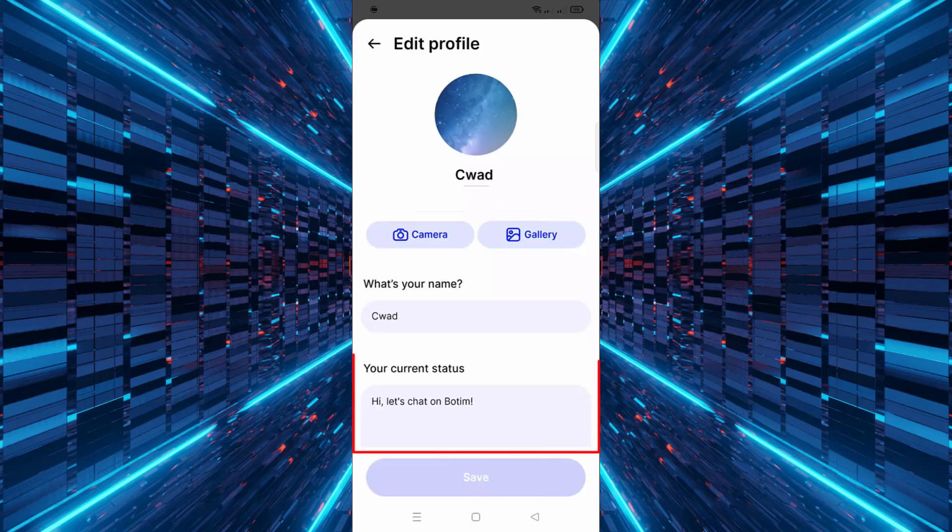Then, find the status field on the page. Tap on it and type in the message you want to display. You can write something short about your mood, what you are doing, or any message you want your friends to see. Make sure your message is clear and fits the character limit of the app.